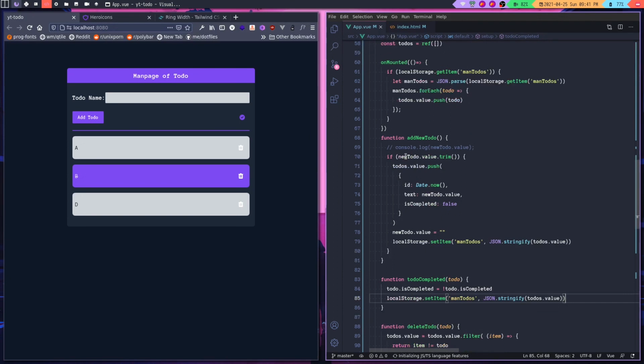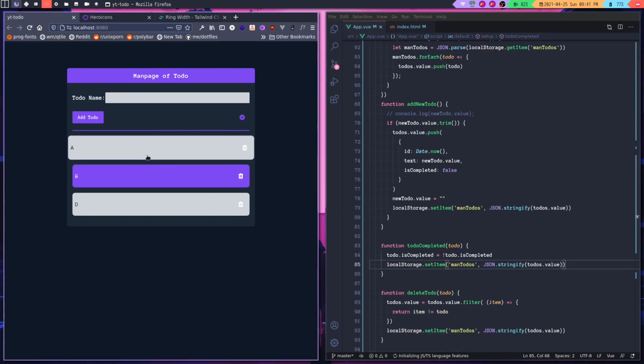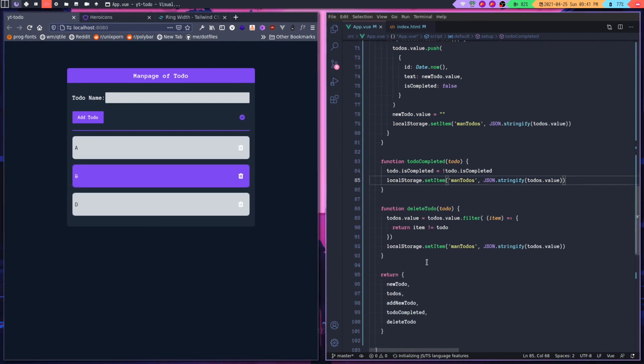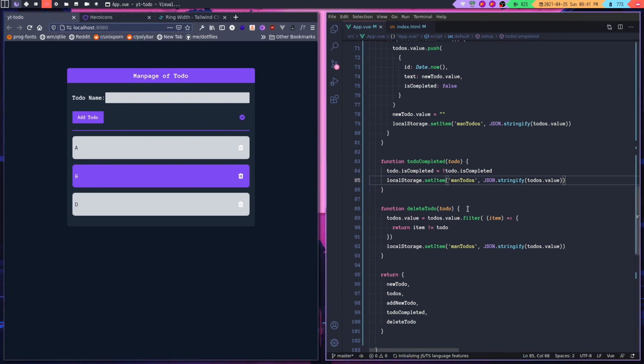And when you are going to add a new to-do or remove it or toggle the state, at that stage we are also changing the local storage. Now one more thing to do is to deal with this button. So when you click on this button, we want to mark all of the to-dos as completed. So again, this is easy.